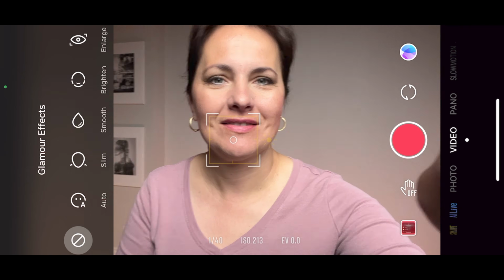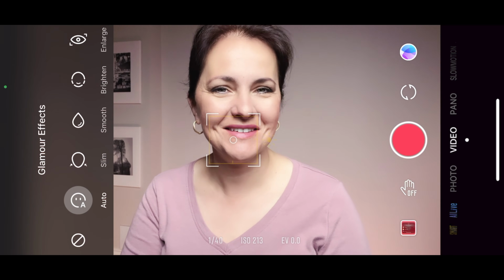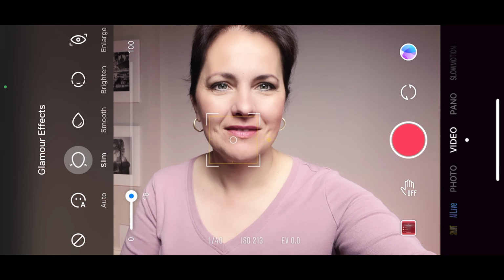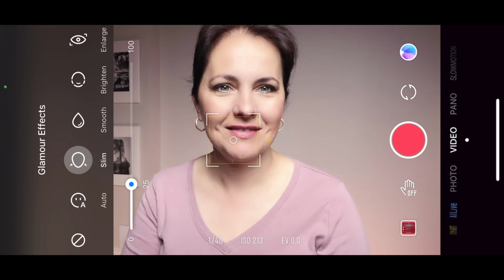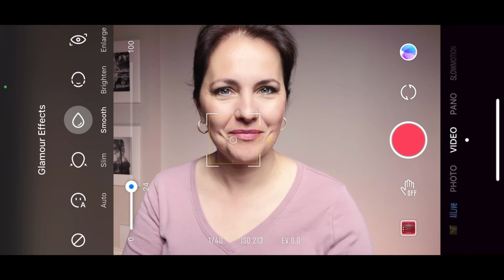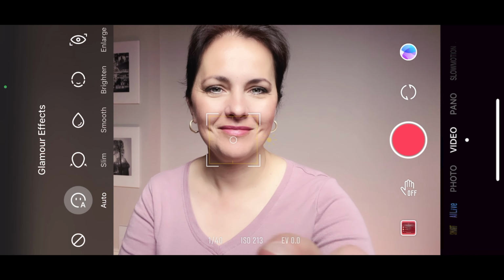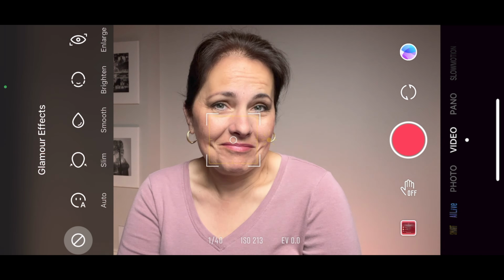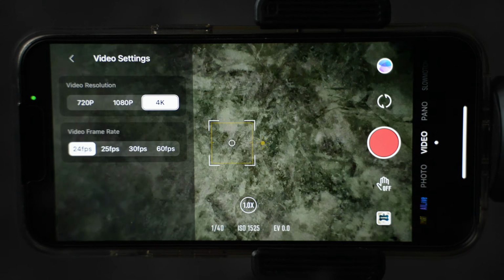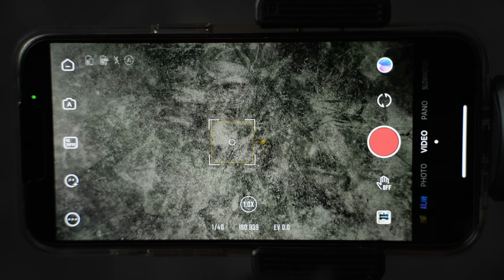Here you can do just automatic setting, or you can choose whatever you would like to change. You can slim down the face by dragging the slider next to it. You can smooth the skin, brighten, enlarge eyes, lighten skin, and add rosy cheeks. And if you want to turn it off, you just tap the bottom icon. Okay. I don't need to use Glamour Effect, so I will go back to video resolution and select 4K.